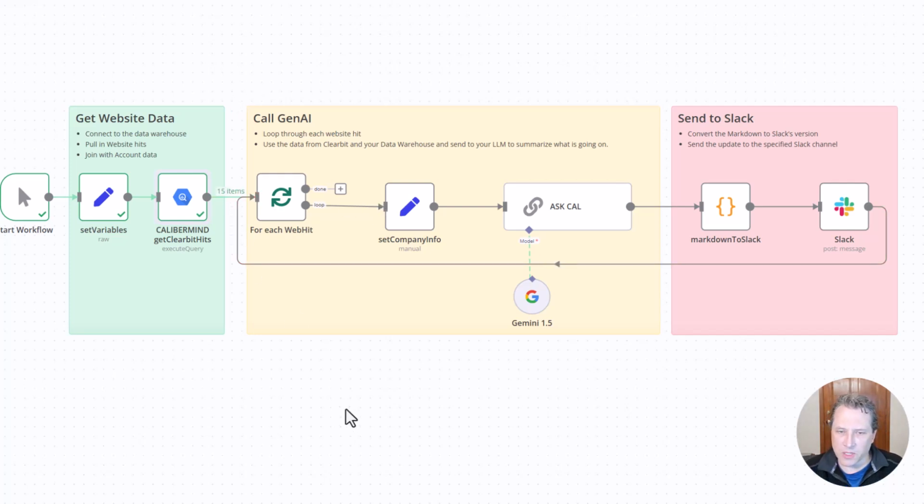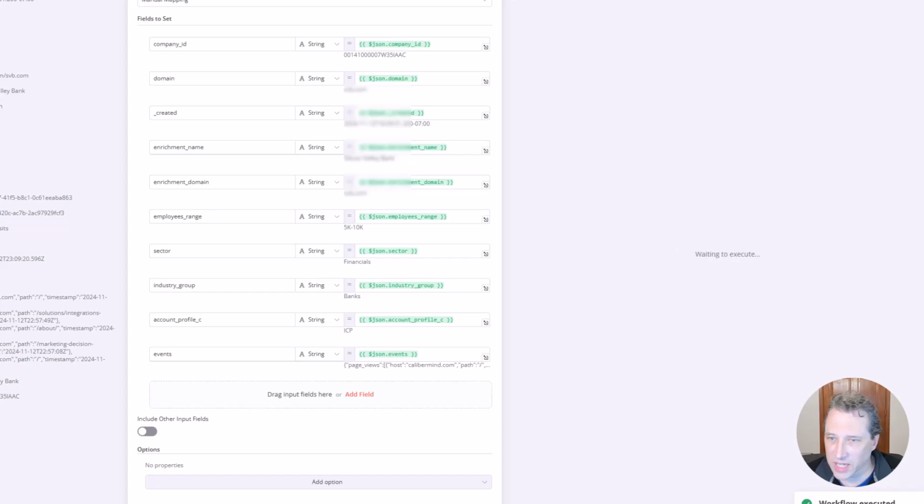But the next step is to look at every one of those items, pull out and extract that information, and then send it to your model so that it can actually tell you a little bit about what's going on. In this case, I've got a version of Caliber Mind's Ask Cal that's linked to Gemini. So I'm looping through every website hit here. I'm now pulling in the company information, right? So I'll test this step out.